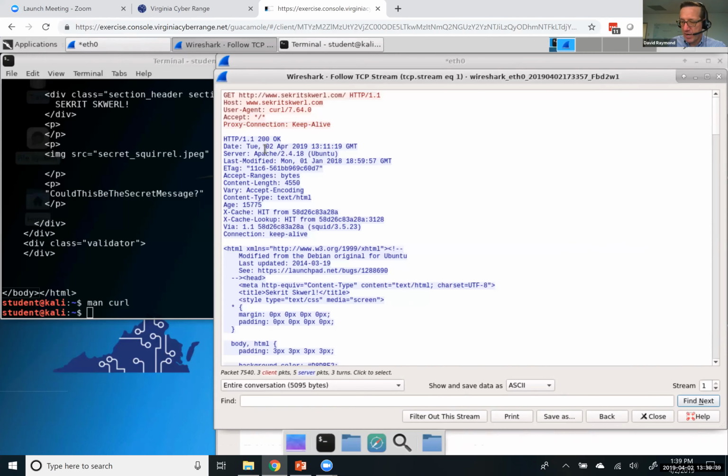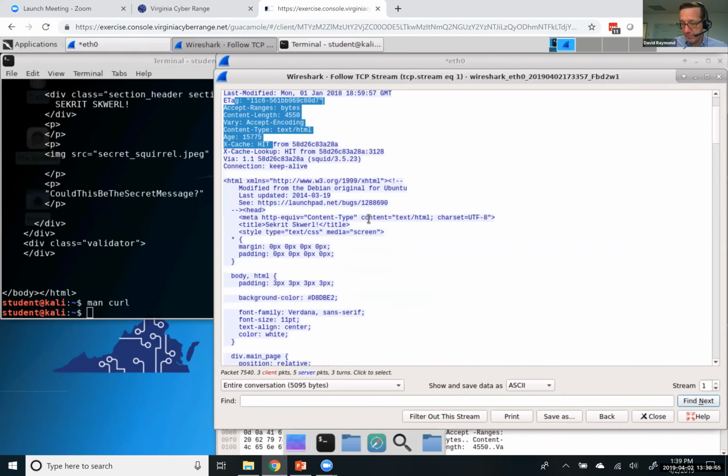And then here's the response. Here's the 200 OK I mentioned. That means yes, I have this page, and I'm going to return it to you. The server is an Apache server. The page was last modified on 1st of January 2018. There's some other stuff in here that I'm not going to talk about right now, but it's all relevant to how the response is formatted.